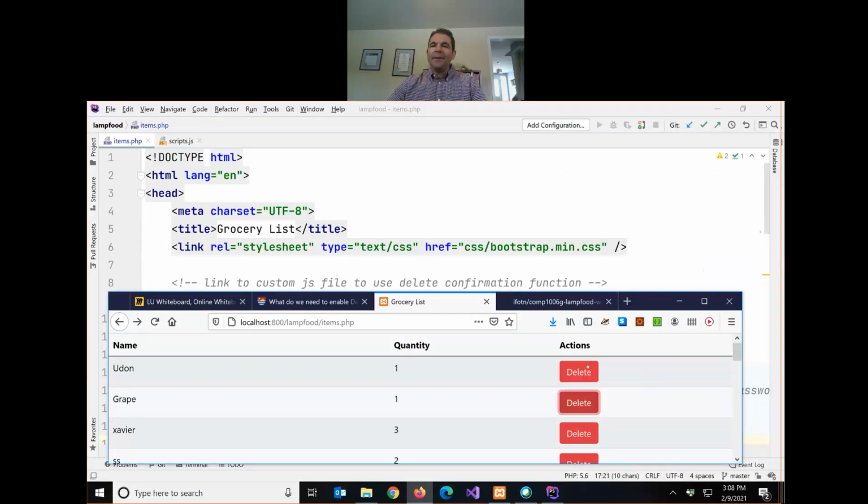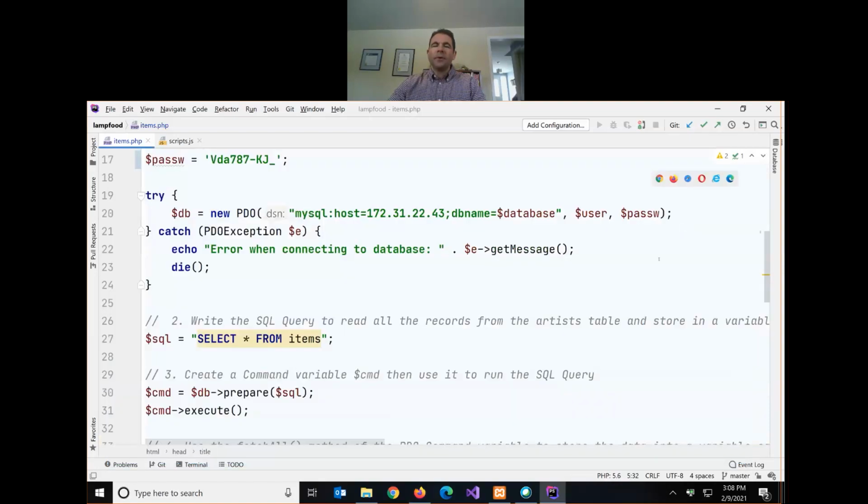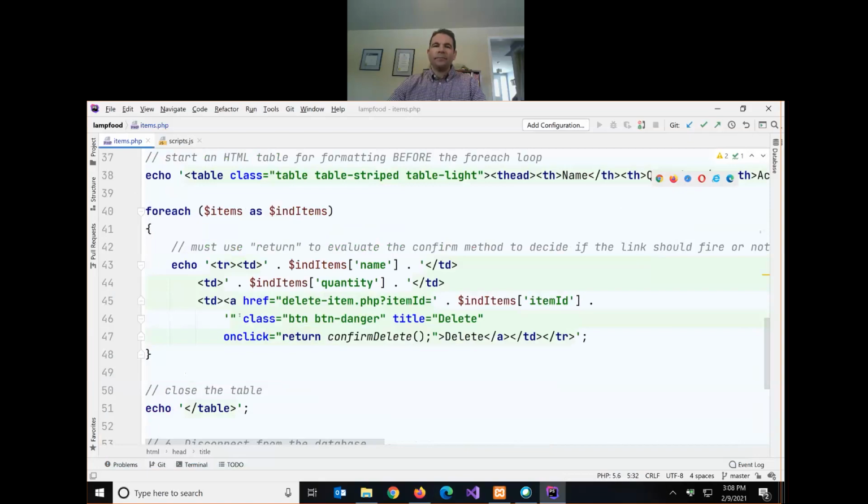So far today, we've been working on delete. We've added delete links to our items page. We've added a third column inside our loop where we're using an anchor tag. We're linking to delete item.php, and each link is going to include on the end the unique item ID. We use Bootstrap to style these links as buttons.